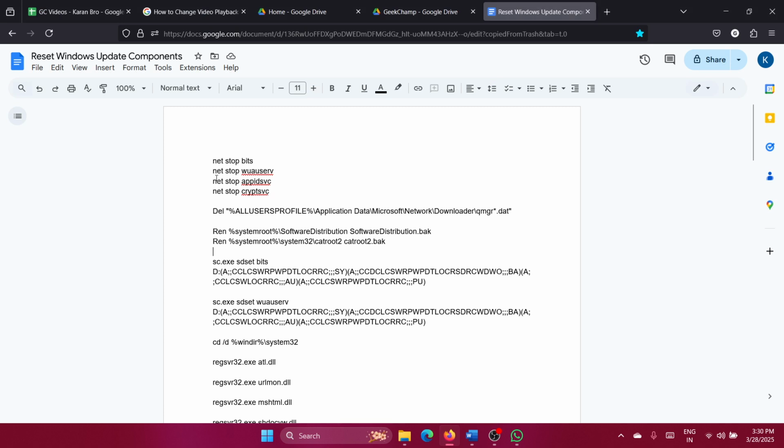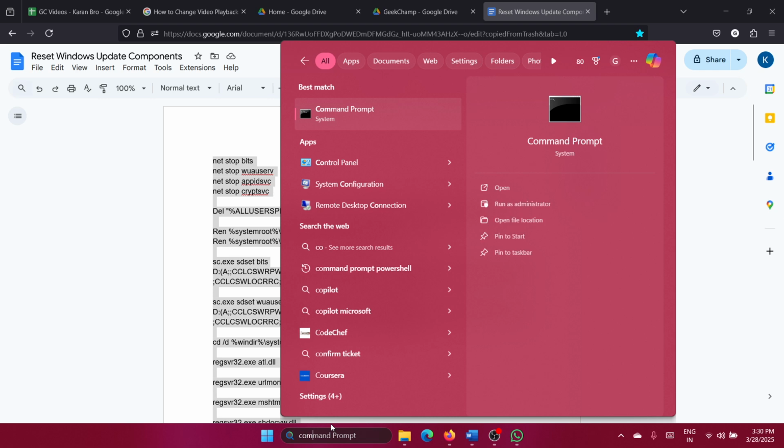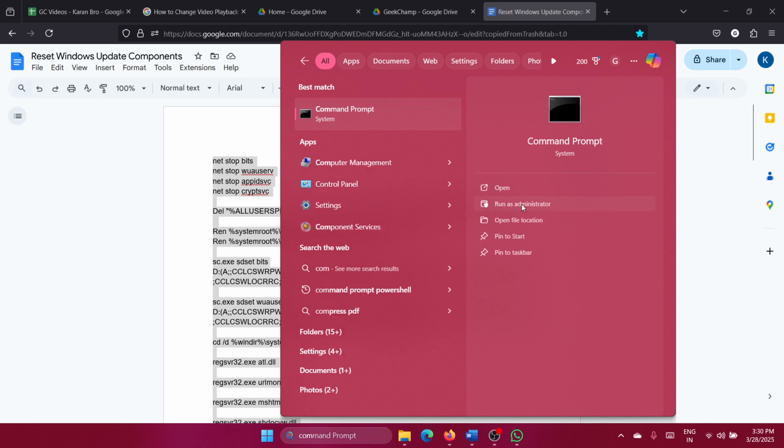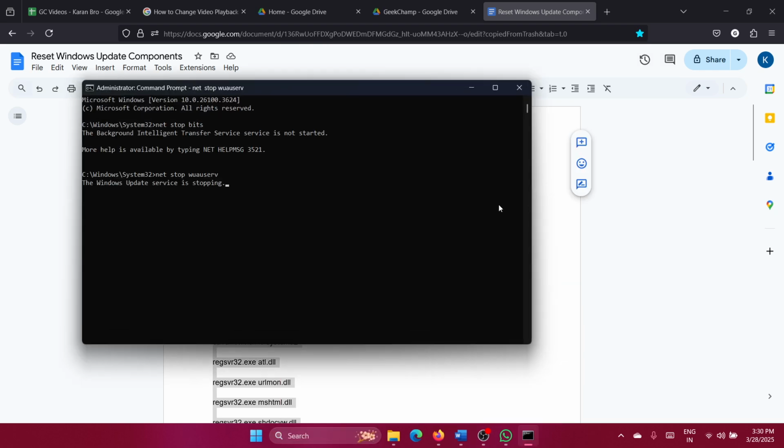Okay, so we have a script here. All you need to do is copy that script, search for command prompt in the Windows search bar and click on Run as Administrator. Paste it here and hit enter.